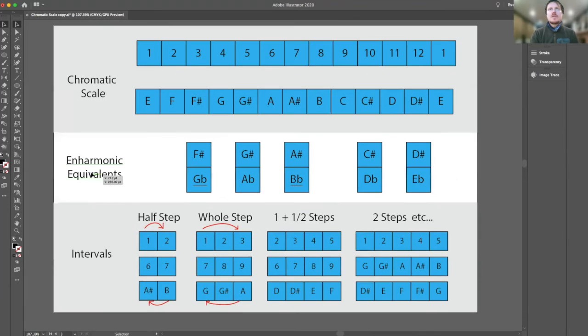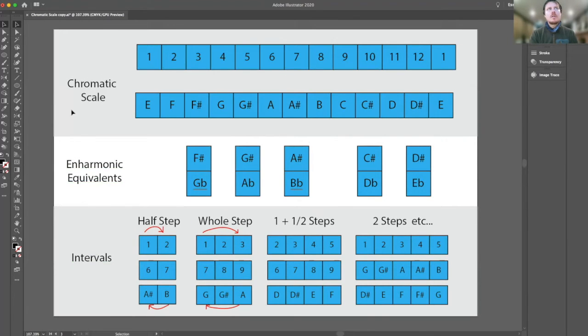So the key takeaways, let's go back. The key takeaway for the discussion about intervals, the smallest one is a half step, and it is the distance between 2 blocks. There is no intermediate. The next step bigger is a whole step, and it's 3 blocks total. You're skipping one. And you can grow intervals larger, 1.5 steps, 2 steps, etc. So those are the main takeaways for intervals.